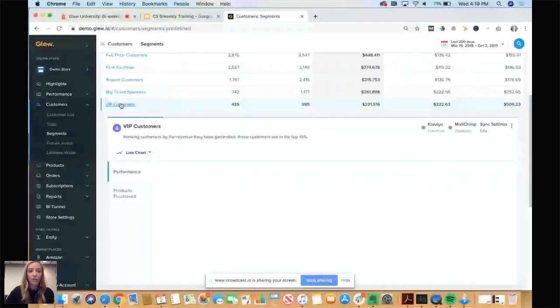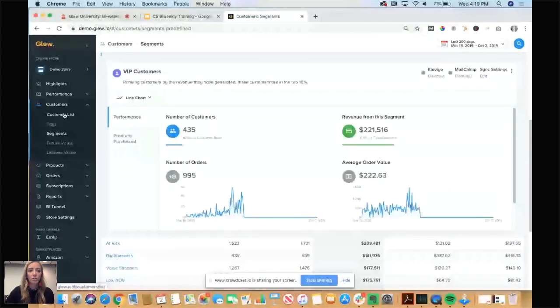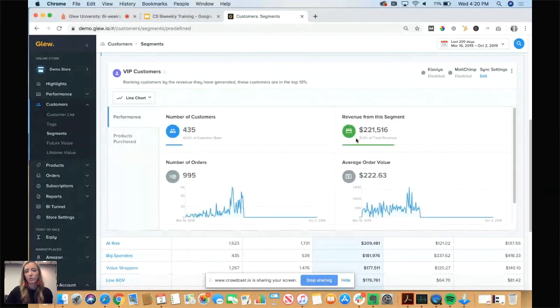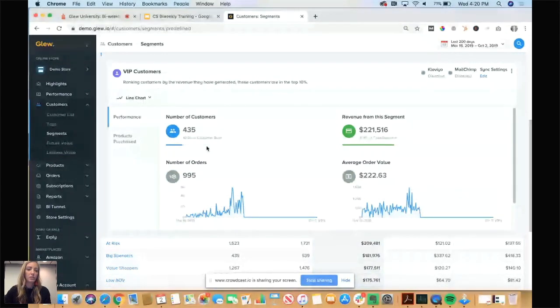VIP is a really great one to automate and push over to your Klaviyo or MailChimp. And remember, it's dynamic. So keep that in mind, because we obviously want to automate as much as possible. 31.9% of my revenue has come from this small group of customers. So 435 customers, depending on your store, that's not very many people. So we want to make sure and treat different customers differently. So this will give you some ideas.